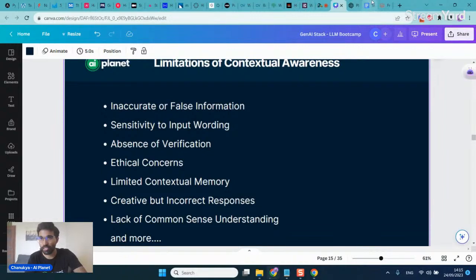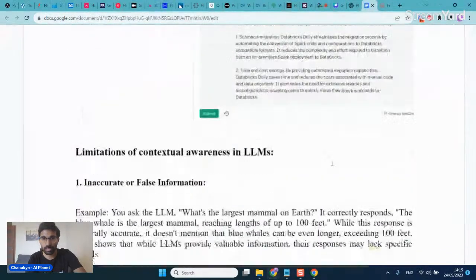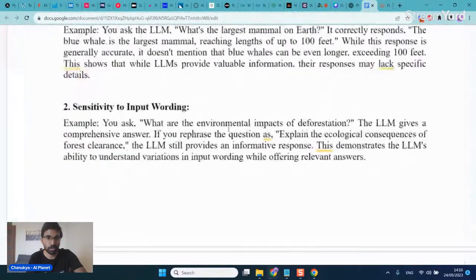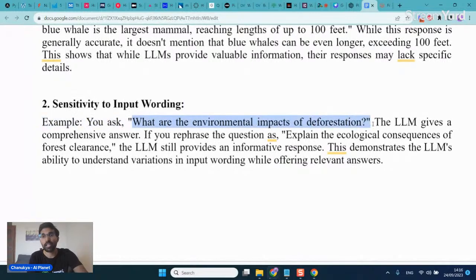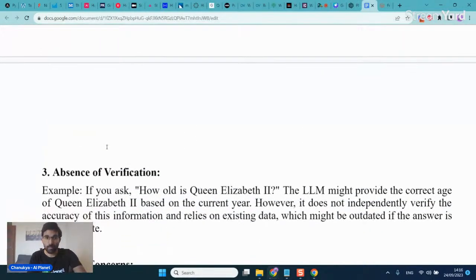So that's where I have put a few more things here in this particular document. Let me probably run you through this, right? Sensitivity to input wording. Let's say you're asking what are environmental impacts of deforestation versus explain the ecological consequences of forest clearance. In both cases, it'll give you a very comprehensive answer, but it could be very different, right? So based on the input wording, it can completely change the comprehensive answer that it gives. So it may not be consistent always. And also there is absence of verification.